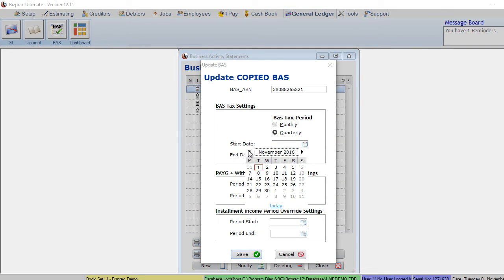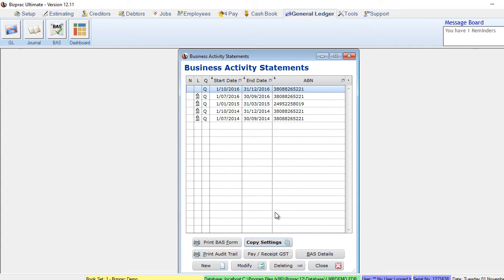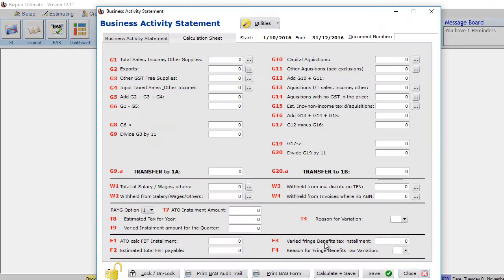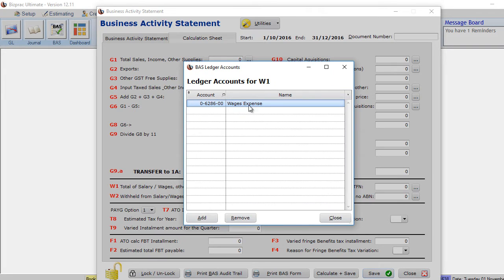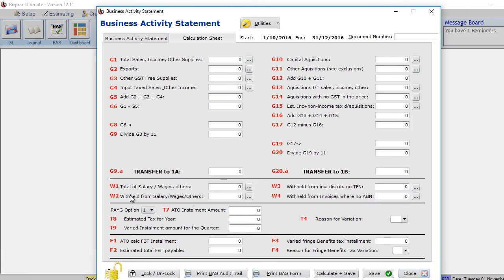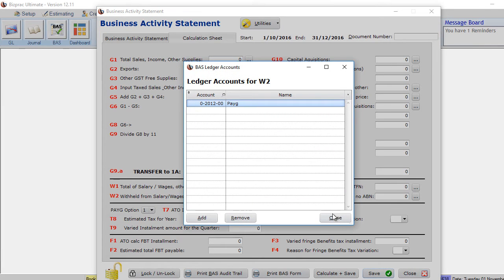Now we'll click cancel because we do have another option available here, which is simply our copy settings function. So again, we still select our dates, pop those in, but what this does is automatically copies the setting of the last BAS that we completed. We click on our BAS details, so you notice this is clicked onto the calculation sheet. So this is what has been copied across. The ledger accounts for our W1 and W2 areas there.